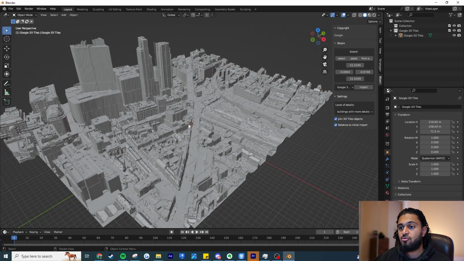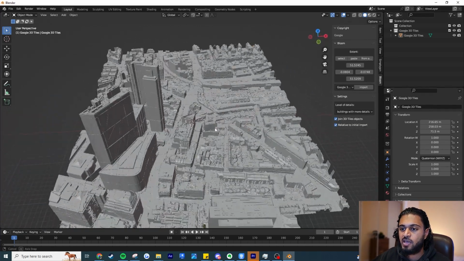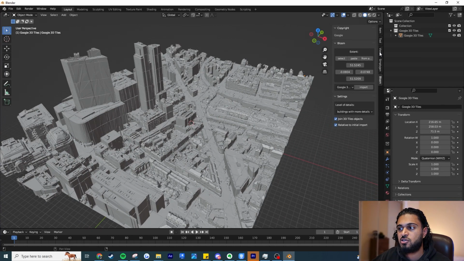Now, if you export a really, really big part of your city, you might not be able to see everything. And what you need to do is you just need to go into this view here.